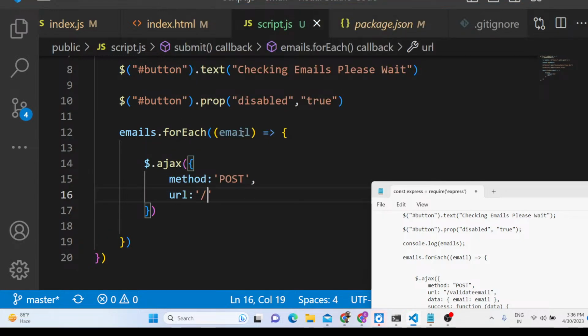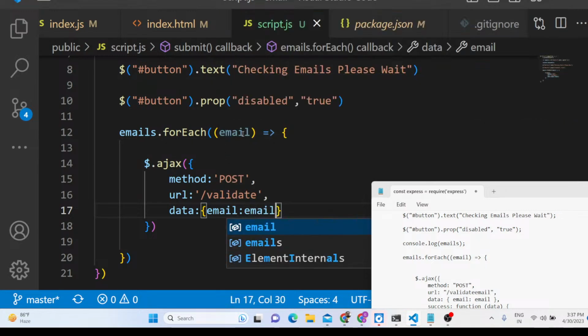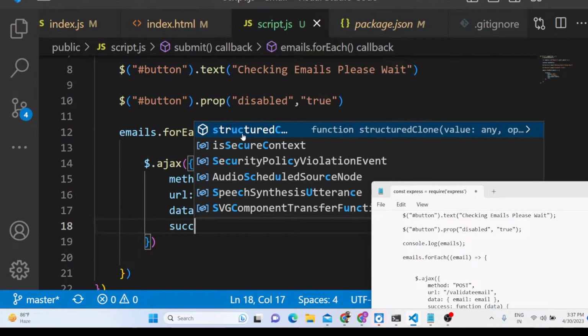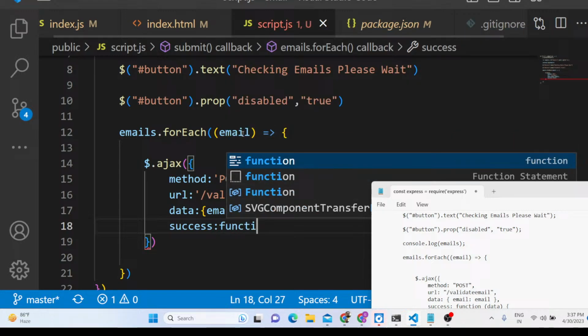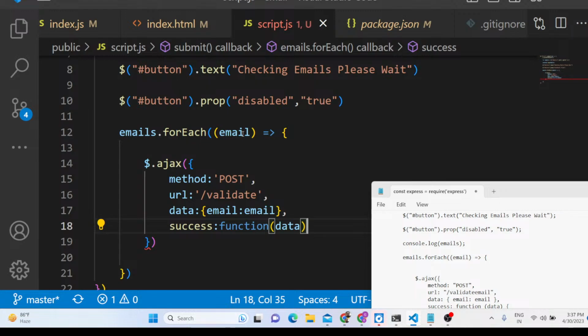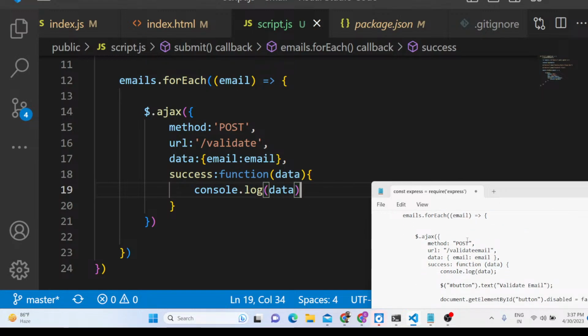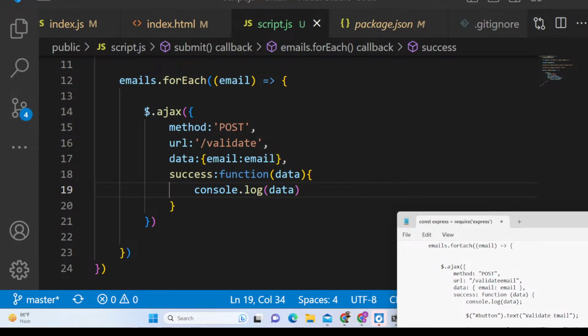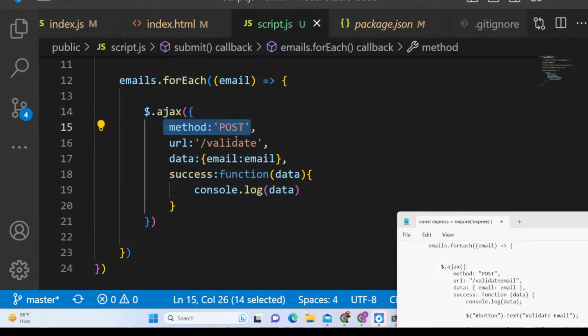URL will be simply validate, and the data that we will be passing, guys, is the actual email address. So email will be email, and success callback. So whenever we have some data, guys, this callback function will be executed, and now we can console log the data. That's all. We are basically invoking an AJAX call, guys, asynchronous JavaScript. We are making a post request to this URL.